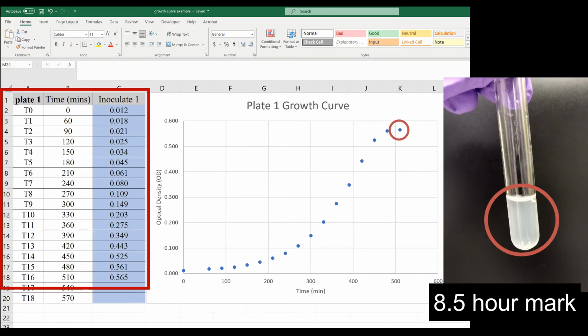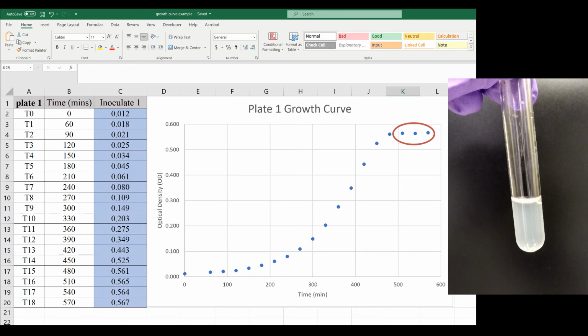Make sure to keep checking your inoculate OD value until it peaks. Finally, the growth curve is done when the optical density levels or even starts to dip as shown. You have just completed the growth curve.